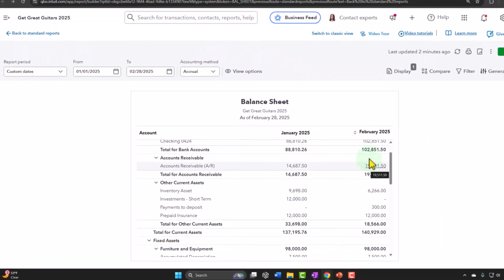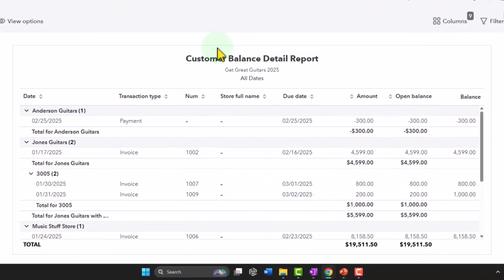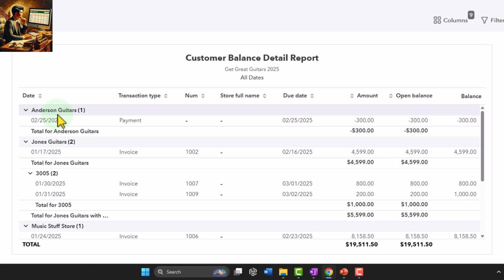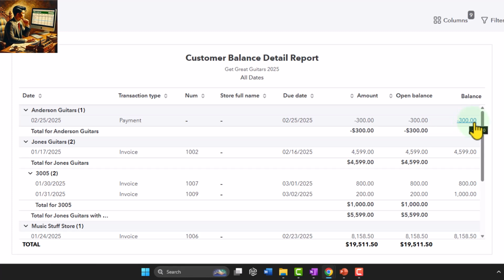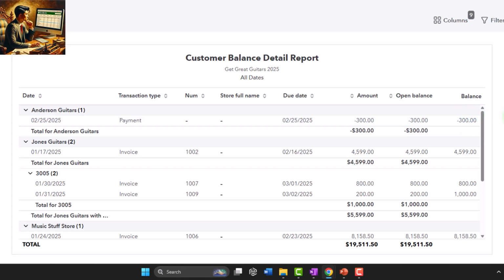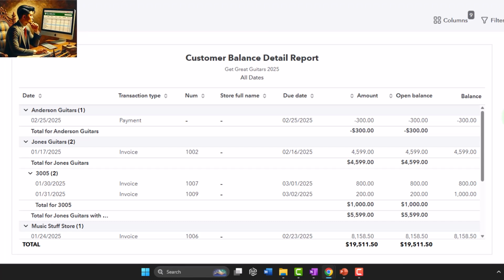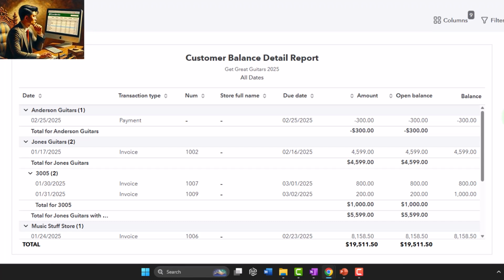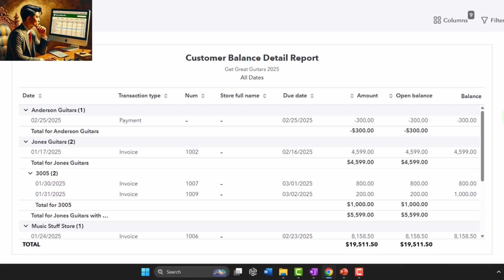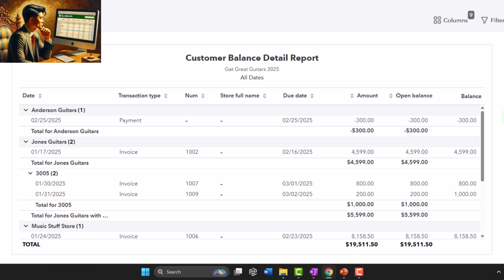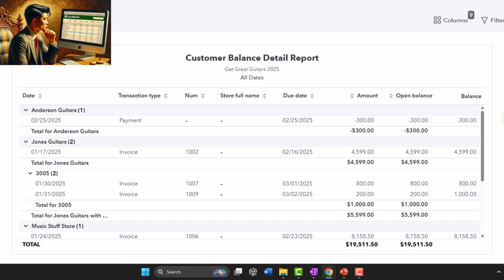What are you talking about? But if I go back on over here, you can see for this particular customer, Anderson, I have a negative 300. That's what I'm talking about. How can Anderson have a negative $300? That would mean that they owe us money. No, that would mean that we owe them money, right? Which we do, because we either owe them a guitar, or if we don't give them the guitar, we owe them the money back, right? That's why it's a negative receivable.